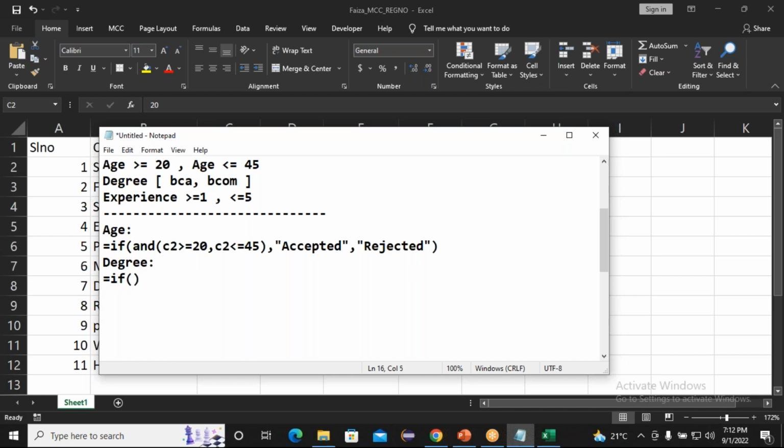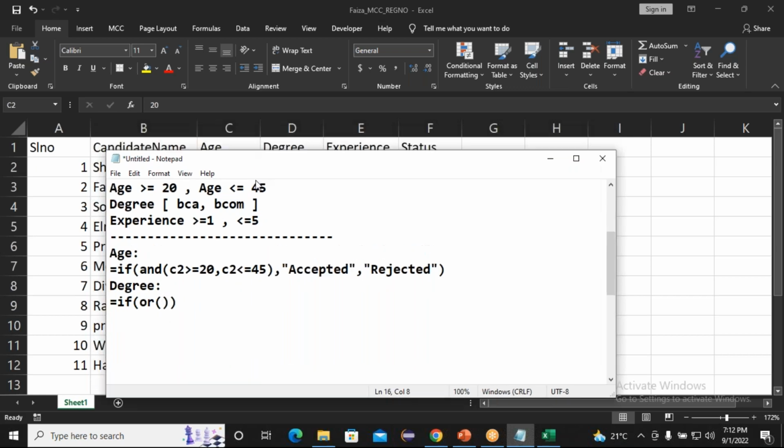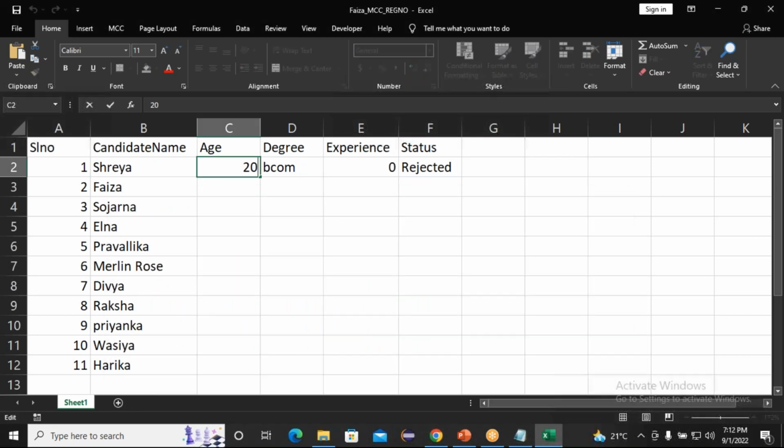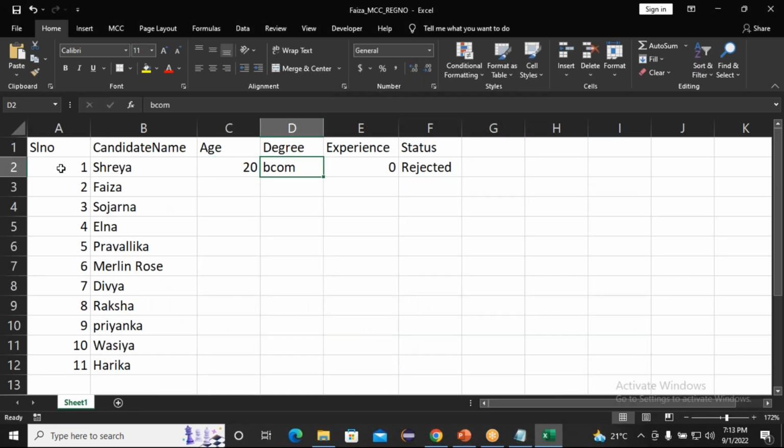I can write IF, and which word do I need to use, whether AND or OR? Because any one platform, the degree means BCA or BCom, so the word is OR. I just give the word OR and open and close bracket. Now here, this degree column I'm entering into D. In that D column, in the row of 2, that means D2.